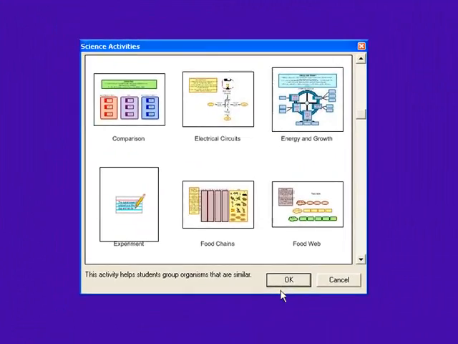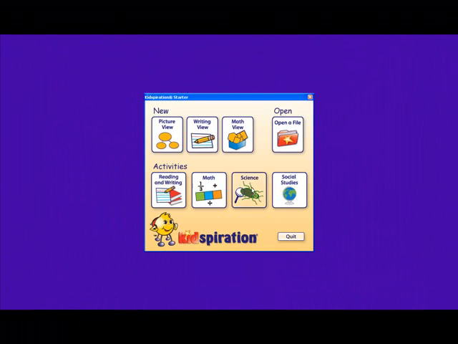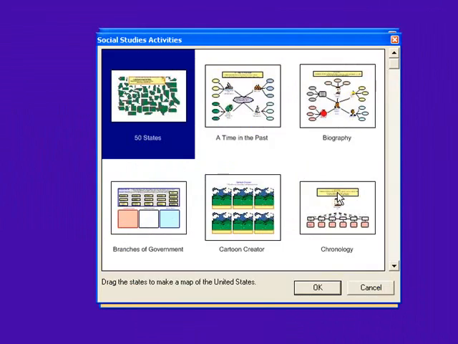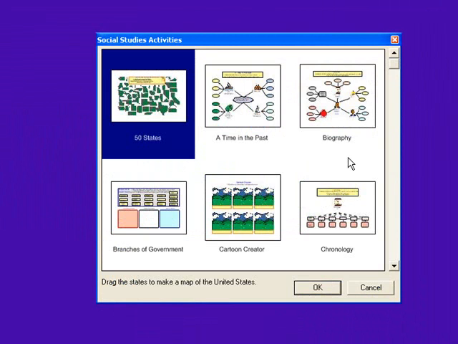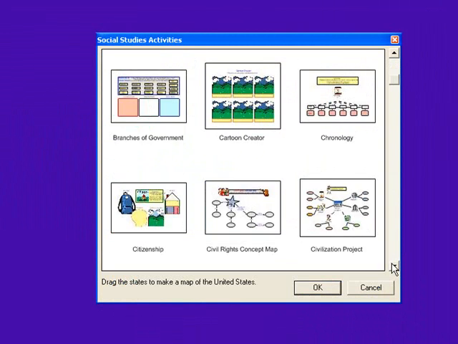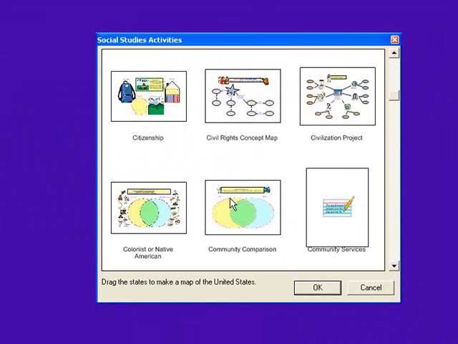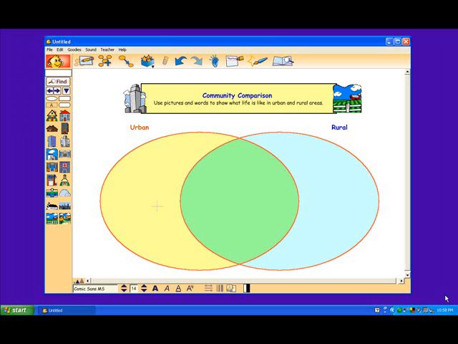And finally, social studies, once again, has a lot of different graphic organizers. But like in all the other activities, you can go in and you can individualize and personalize these. You can click OK, or you can go in by double clicking. Here we are with social studies, specifically community comparison. Since we've already gone through all the different activities such as reading and writing, math, science, and social studies, I'm going to use this one as my example for the other features that this program includes.